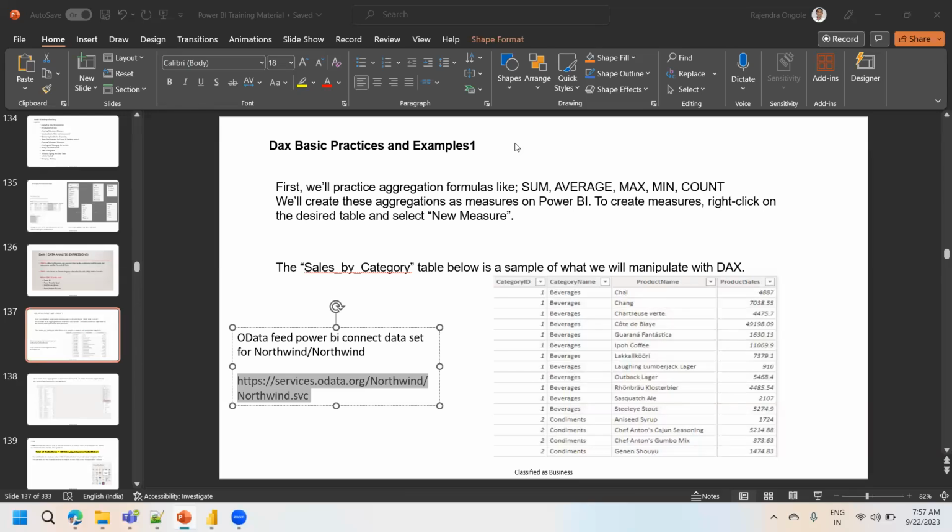I will also share the data in the form of an XLS file as part of learning. I'm going to share these data sets: sales by category, and another data set where we extract all amounts. I'm going to share those two data sets in Excel format if you're not able to connect to the OData feed as a data source.